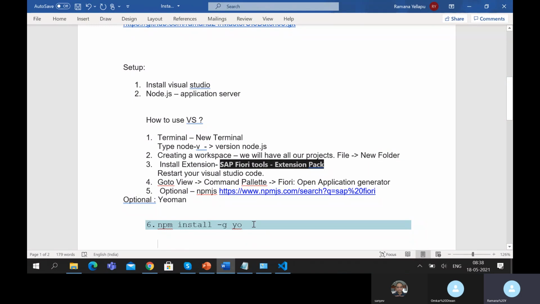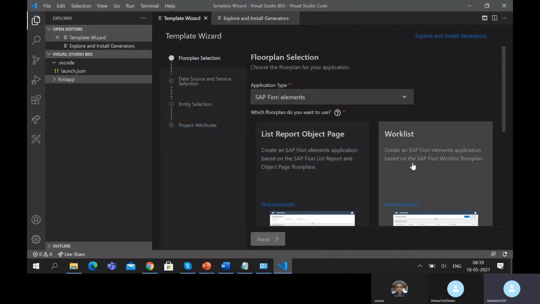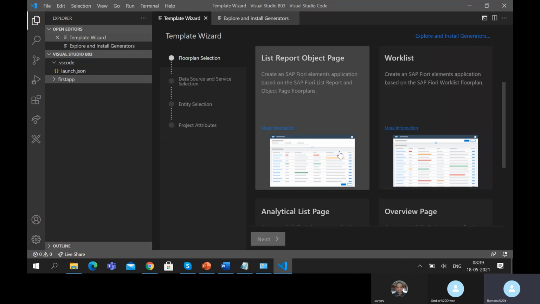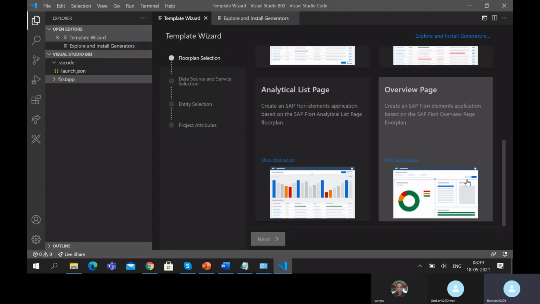So this is one useful add-on. Later I'll explain how it is useful, but you can just install this Yeoman generator. If you see the wizard here, this is the Yeoman generator itself. Because of this wizard structure, we can deploy all these extensions. If you see the list here, report, work list, overview page, these are templates which will build half of the code for us.